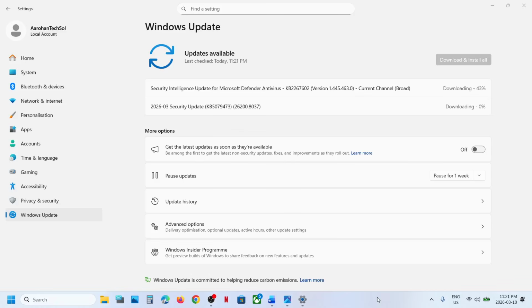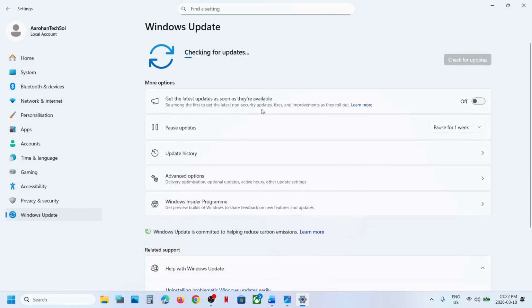Today in this video I'm going to show you how to fix when you're unable to install this update, that is KB5079473 on your Windows 11 computer. Now the first step is to go to Windows Update in Windows Settings, and then over here you can see pause option. Hit pause over here, and once it is paused, now you can resume the updates and then you can check. So now click on resume updates and then check.